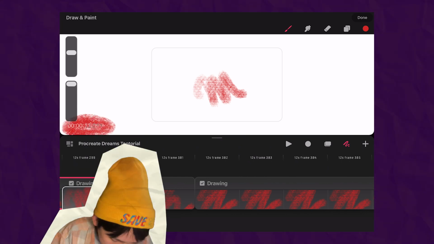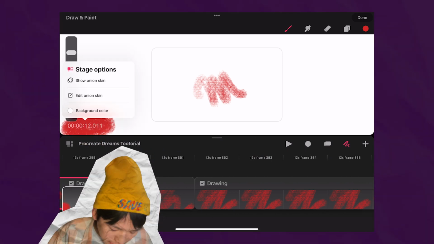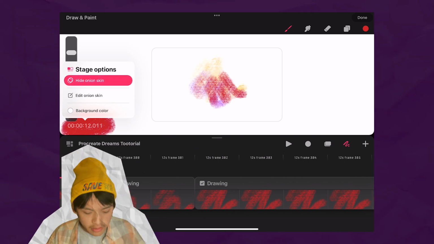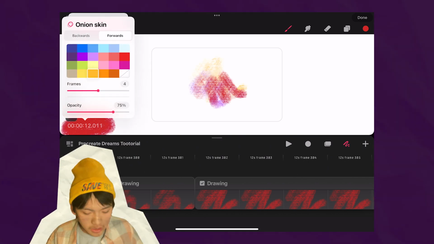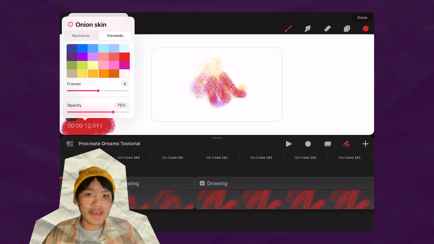See, where you see this little timestamp thing, you want to click on that. And what that'll do is it'll show you your onion skin. So you can show onion skin, and you can edit onion skin. You can change what colors you want for backwards and forwards, the opacity, the frames, etc.